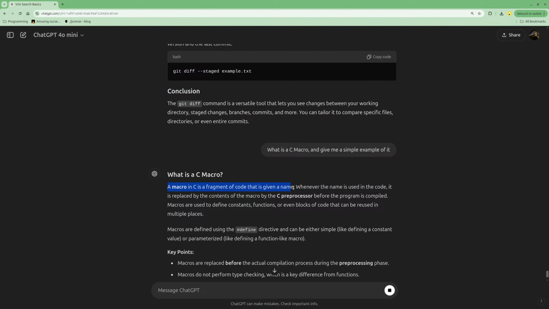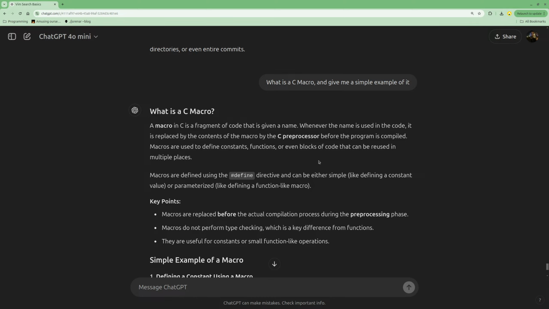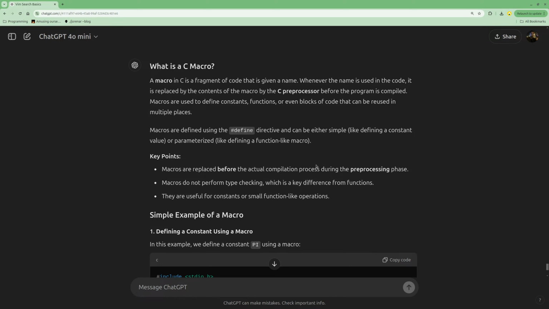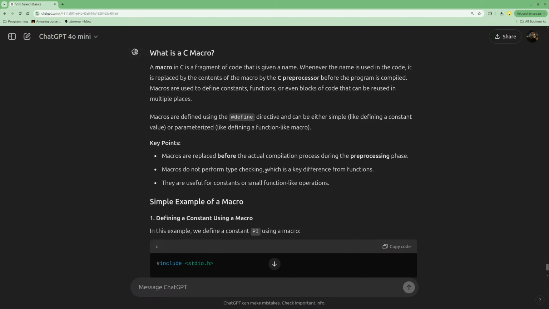A macro in C is a fragment of code that is given a name. Whenever that name is used in the code, it's replaced by the contents of the macro by the C preprocessor before the program is compiled. Macros are used to define constants, functions, or even blocks of code that can be reused in multiple places. Macros are defined using the define directive and can be either simple, like defining a constant value, or parameterized, like defining a function macro. I don't know how to say this word.